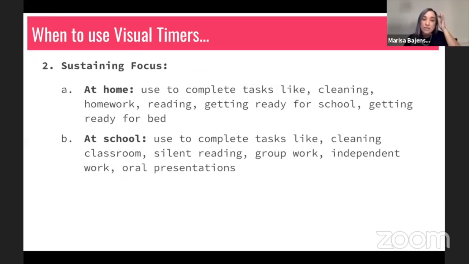Some other ways to use it is during sustained focus. And at home, this is to complete tasks like cleaning. I know in my house, I say cleaning, my son's like, I'm out. And I'm like, just kidding, get back here, you gotta clean. But if I say, you need to clean for 30 minutes, he's like, okay, I've got my timer. He likes to put his music on. And off he goes because he knows it's a set time. And 30 minutes to him doesn't sound too long. And he gets to watch it get shorter and shorter as the minutes go by.